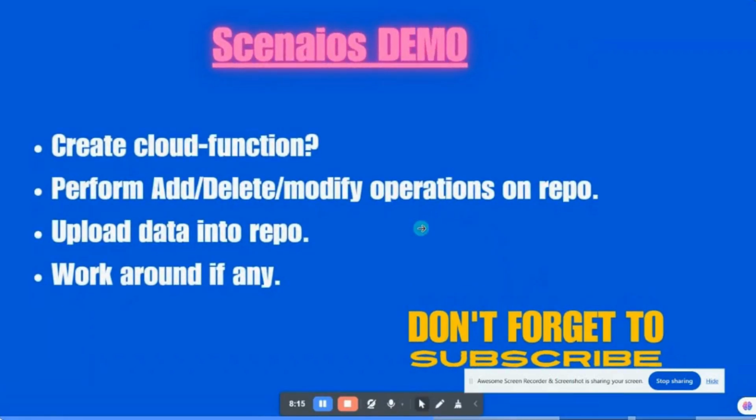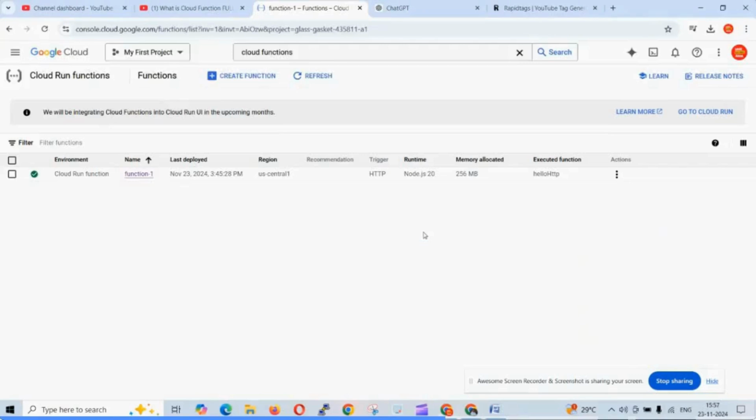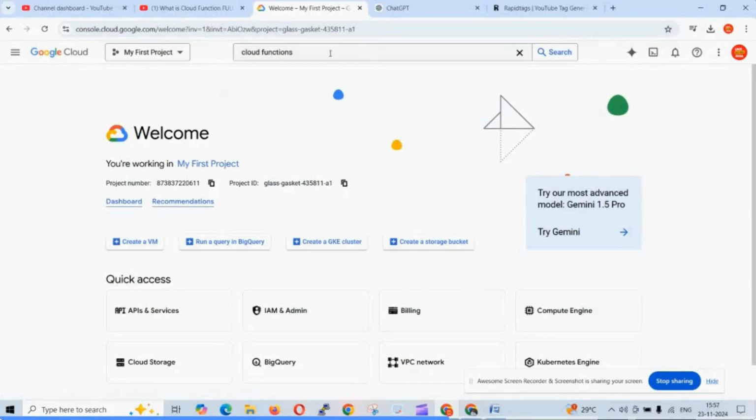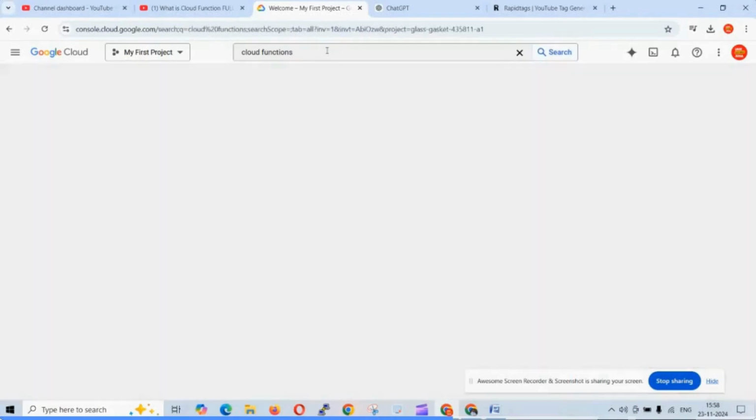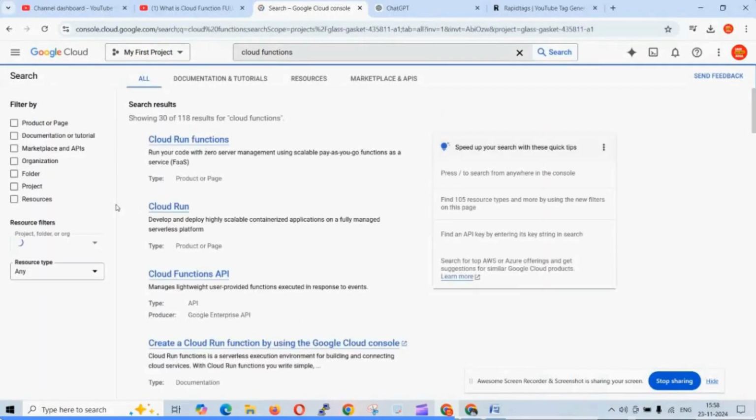So let me move to a small scenario here: creation of a Cloud Run function and performing add, delete, modify operations in the repo and uploading the data. Let me go for the real-time example. This is our Google Cloud page. Right now I need to search for Cloud Functions. Let me trigger that here.